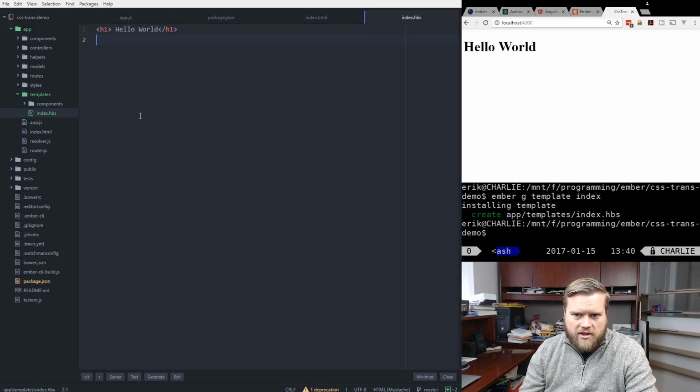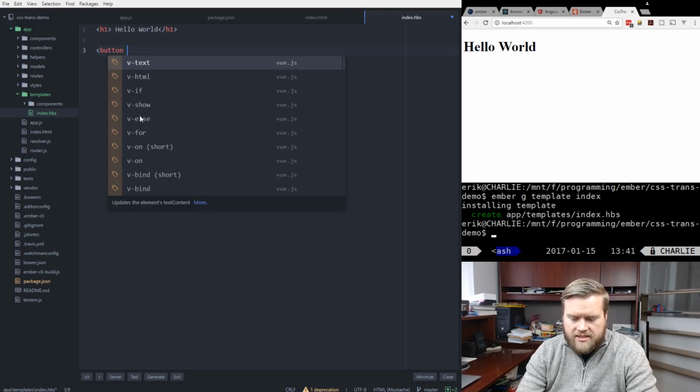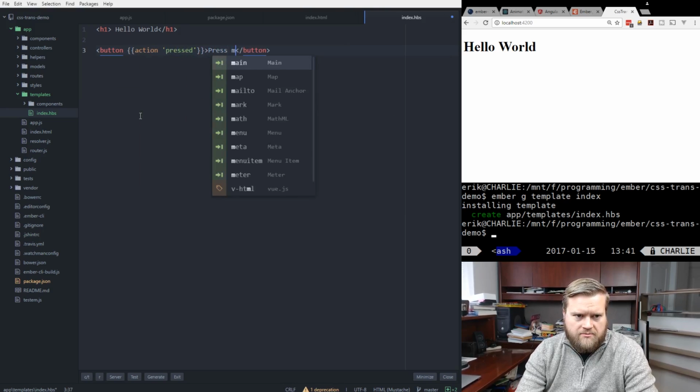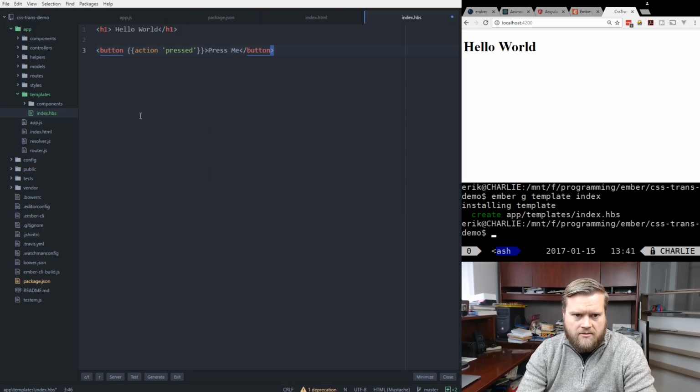So let's go ahead and just create a button on here. We're going to tie it to an action. We're going to call it action pressed, and we're going to call this button press me. Put a break at the end. Now we have a button. Doesn't do anything. That's fine.